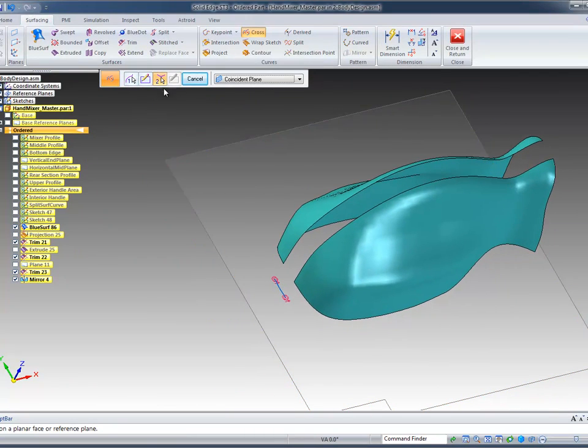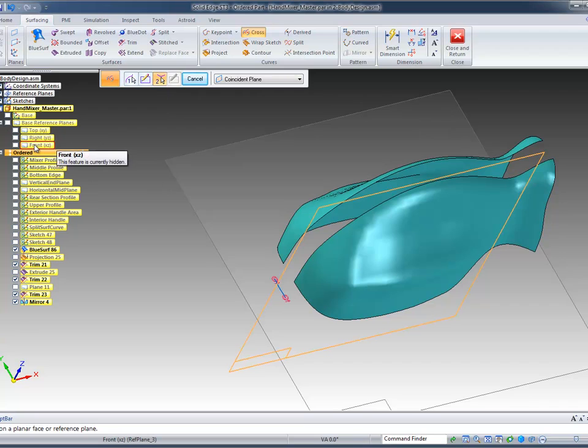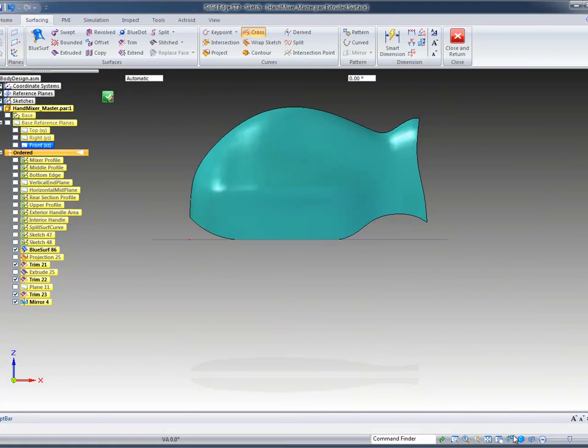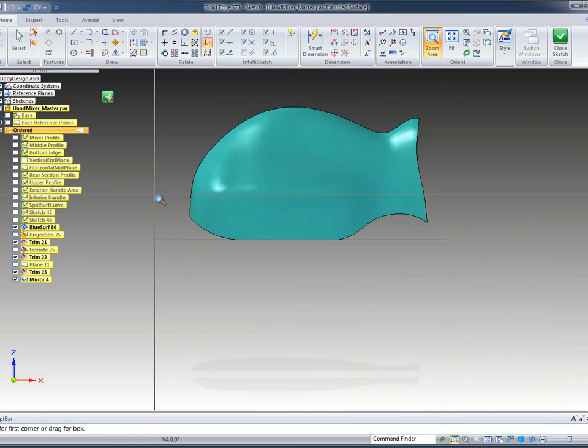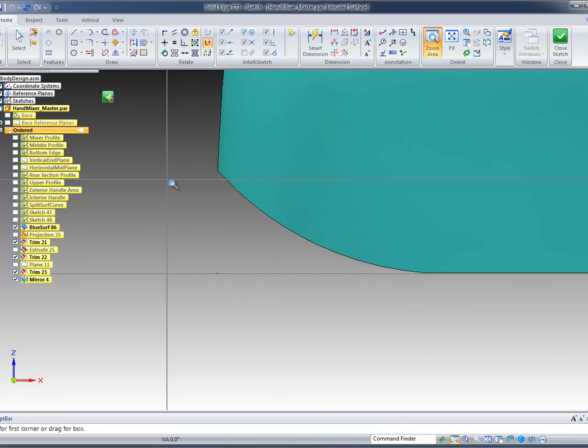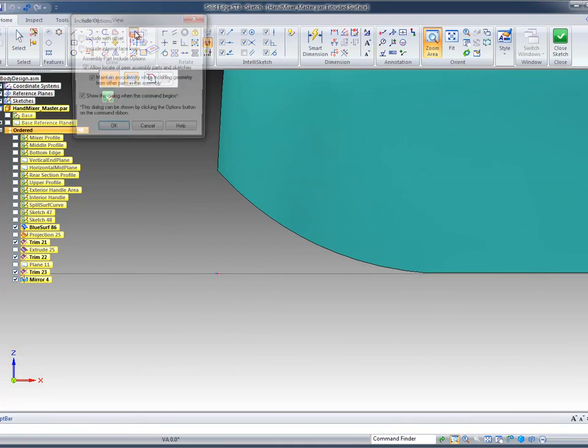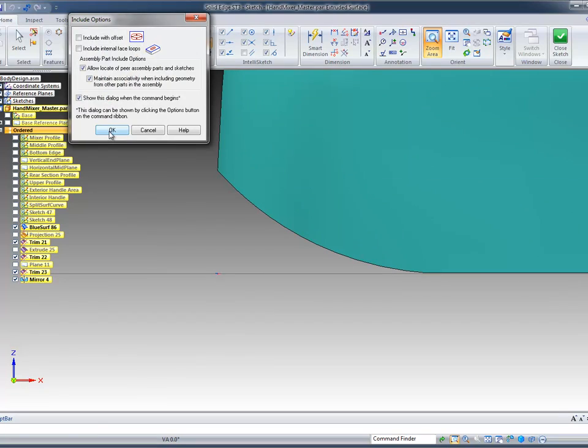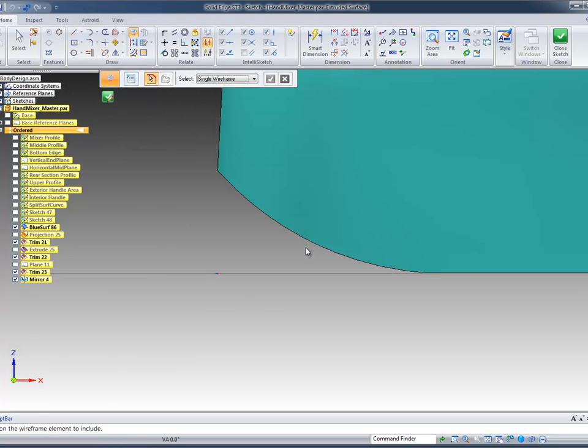Now it's asking us to identify a reference plane to build the second curve. And for that, we're going to use the front reference plane from the base coordinate system. And for this curve, I'm simply going to include it. Now there's a curve on both sides. Remember, we have a mirrored surface behind here.